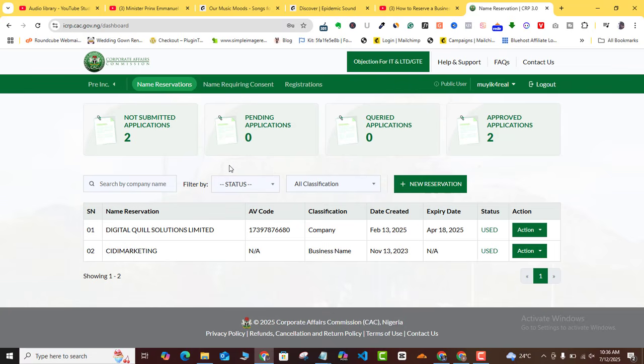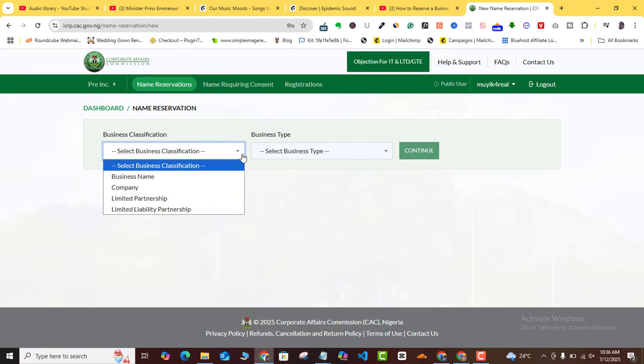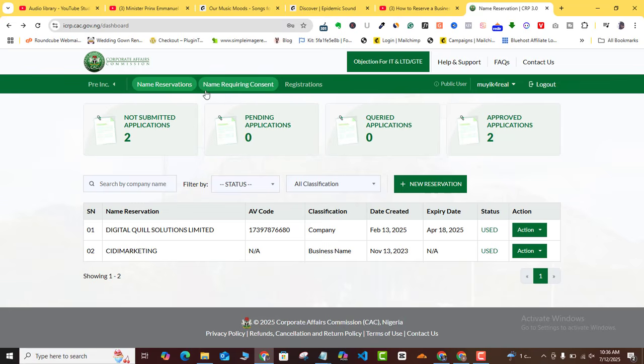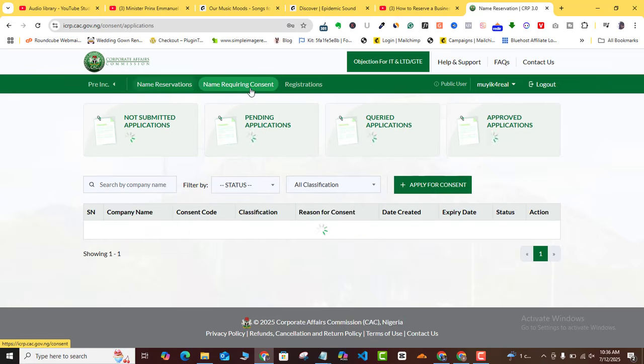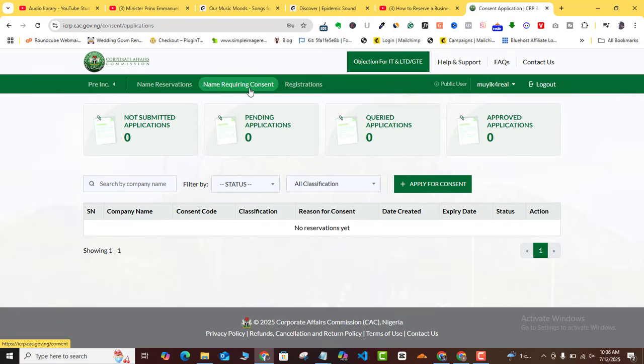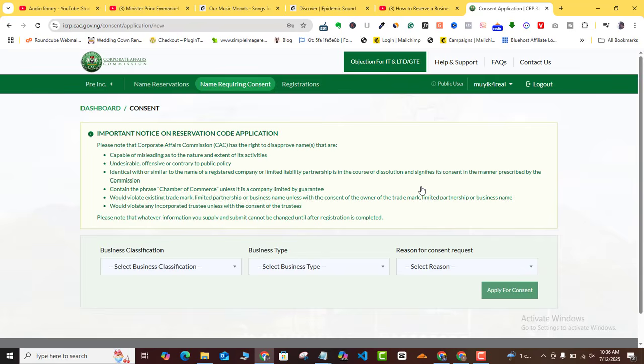Now in this video, like I said, you want to register an NGO or incorporated trustees registration. If you come here and you click on new reservation, you will notice that you are not going to see anything that looks like incorporated trustees here, because this is not the point where you do that. So what you want to do is come to this name requiring consent. Okay, you're going to click on the name requiring consent, and it's going to bring you up here. And then you can see here that you have apply for consent here. So you're going to click on the apply for consent.